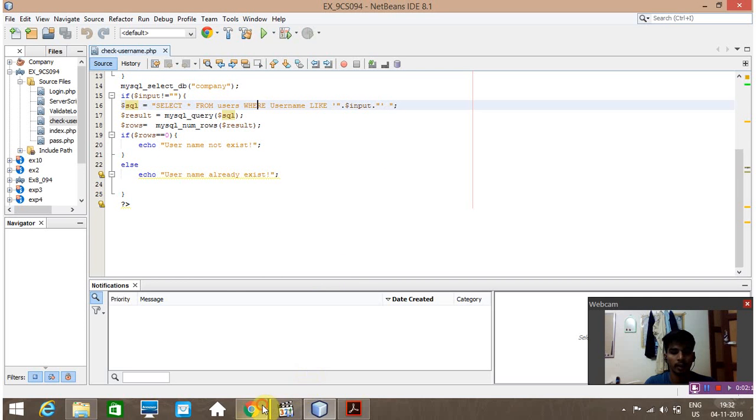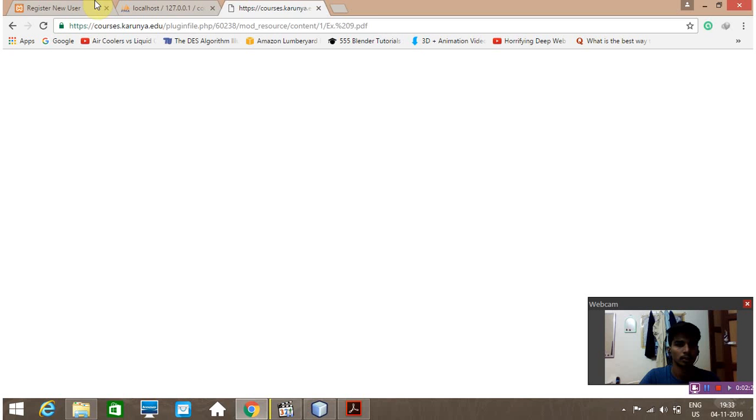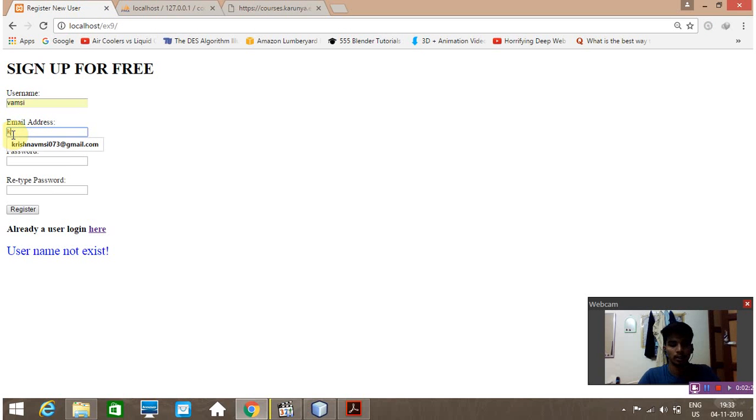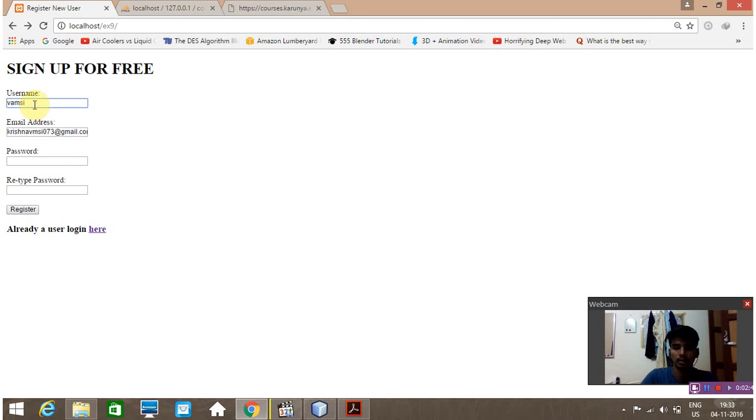If we run the code, the output should look like this. Here I am using Vamsi. While I am entering a username that does not exist in the database, it will display like this. And I give the password. If I click register, it will show my name. If I give this same name again, it will show that the username already exists.